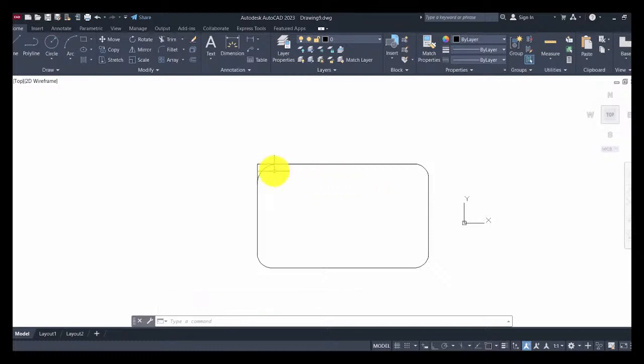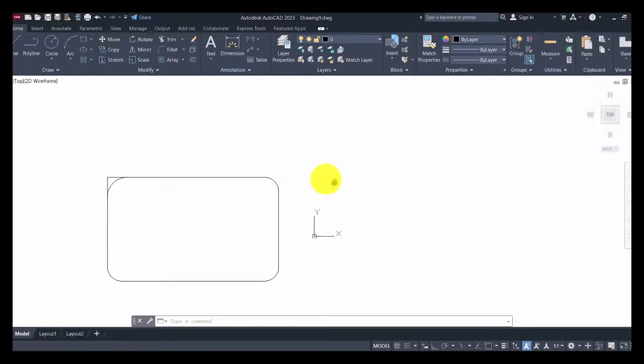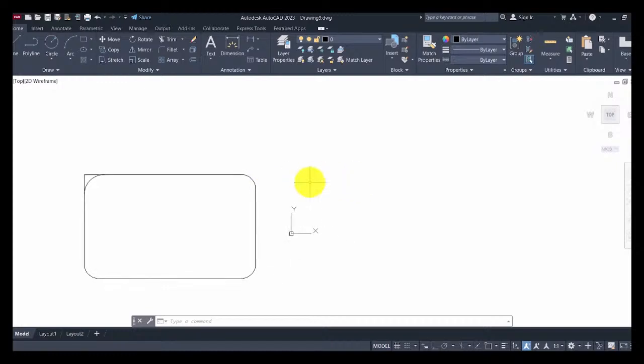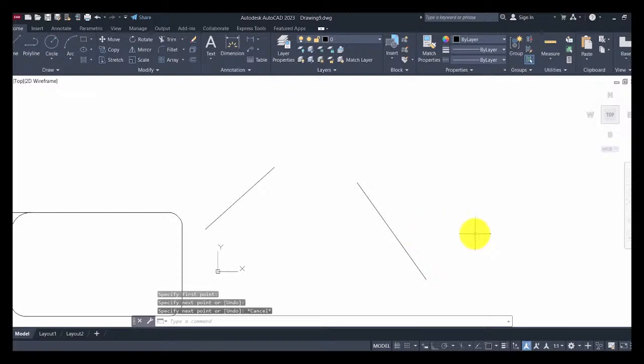So another way you can use your fillet is you can also use fillet to combine two objects. You can use fillet to combine two different objects with an arc. Now, let's say for instance, I have a line and I have another line. Another way you can use fillet is you can use fillet to combine these two objects with an arc. Now, let's try that.